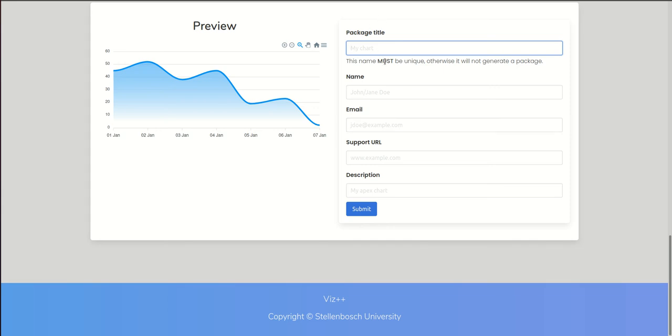So for the package title, this needs to be unique in the directory that it's saved into. So just pick a unique name, add your name, email, support URL, and description, and then you can submit it. And this will generate the needed files for importing it to Power BI.